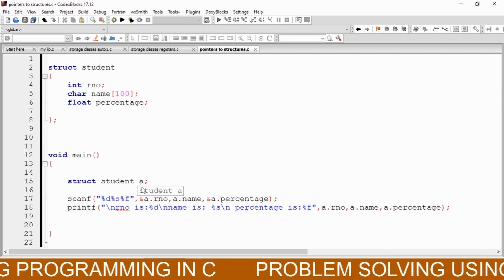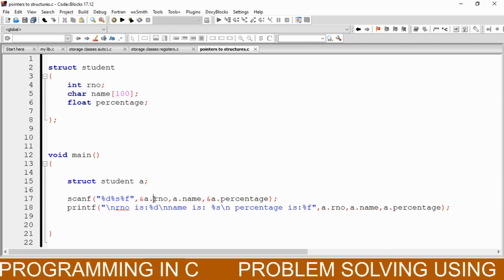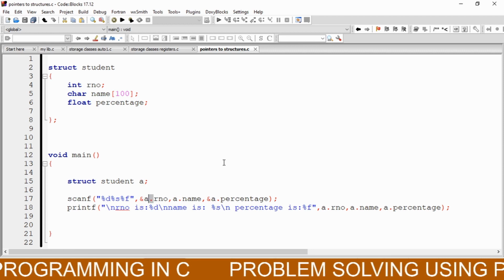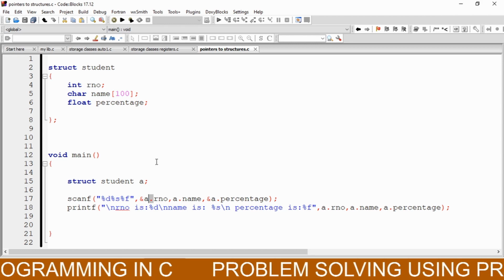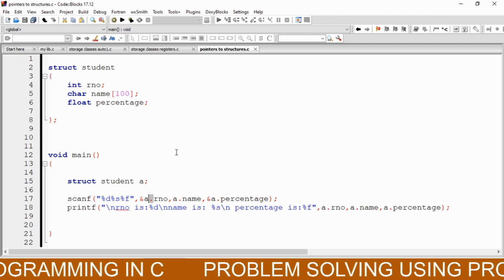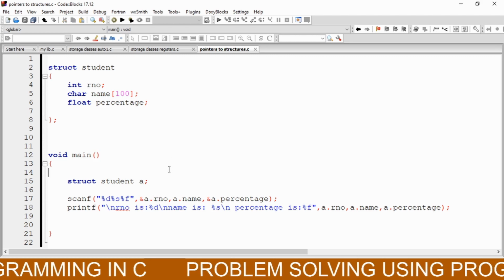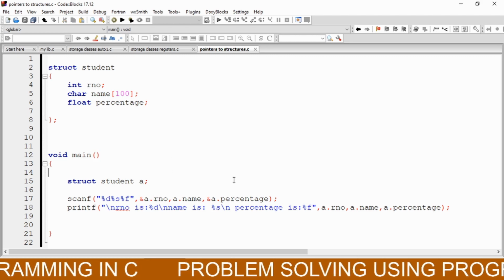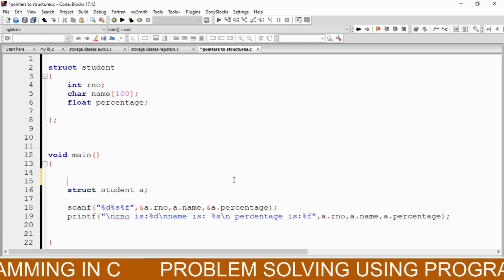So this is how we can store the different data types into one single variable name, and we can access using this variable name with a special kind of operator called a dot operator, which is also known as an accessor. Now let us declare a pointer for this structure.